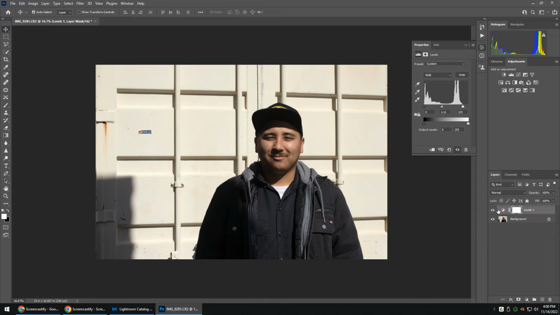To see a before and after of our slight adjustment, we can see it's a little bit darker, and then we slid our highlights over our white point, and now it's a little lighter. Easy peasy. The next thing we're going to do is crop our image.